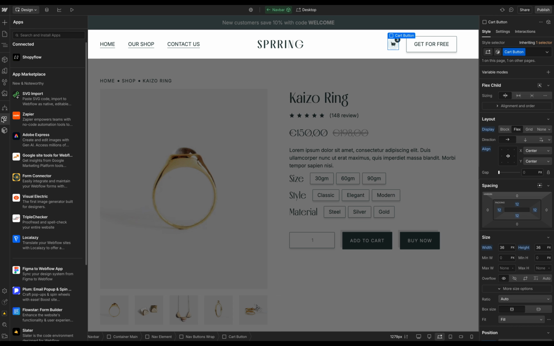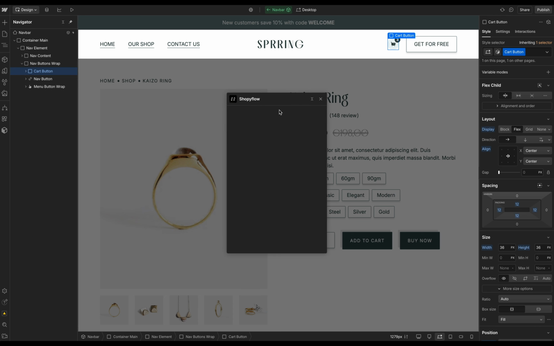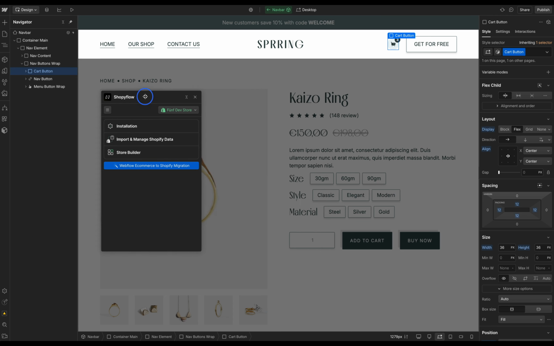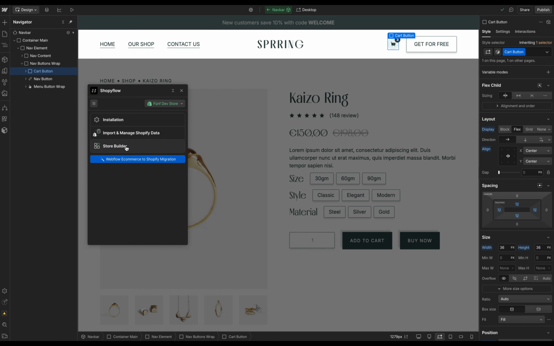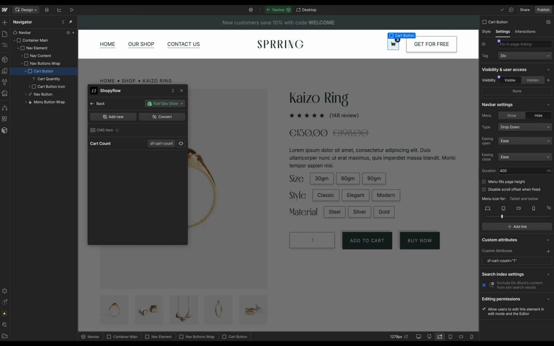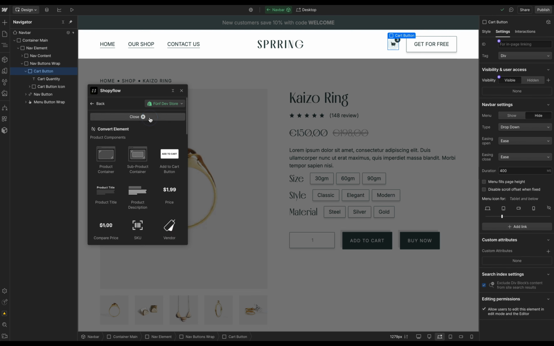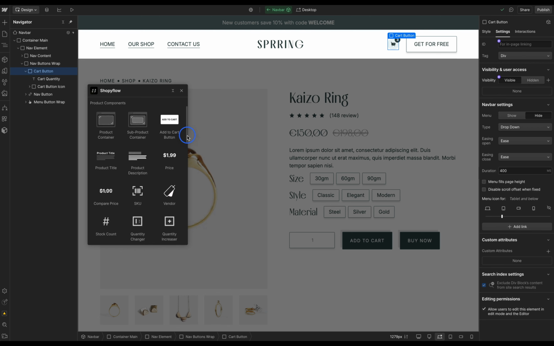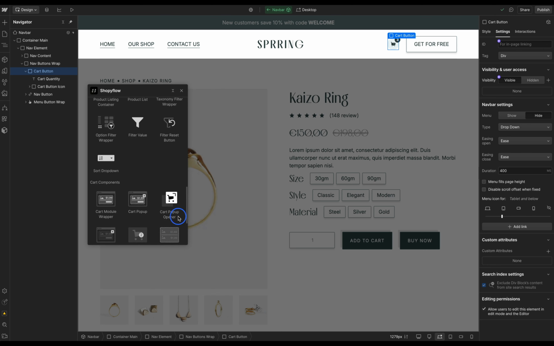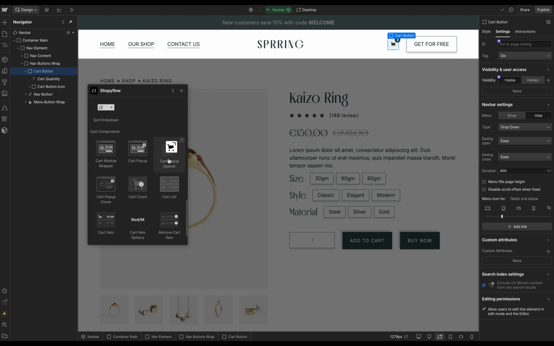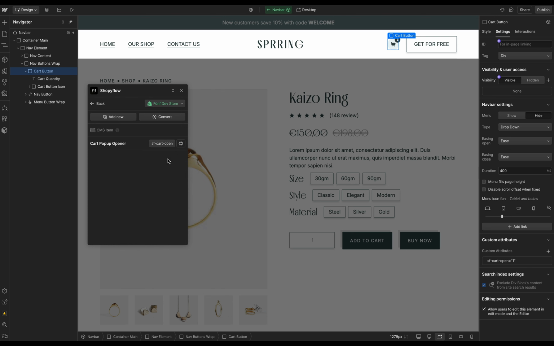To assign the cart opening functionality to the button and the cart item number to the text block, let's open the Shopify app again. Go to the Store Builder section. First, I select the button element and in the app, click the Convert button. In the list, I scroll all the way down to the Cart Components section and select the cart opener element.